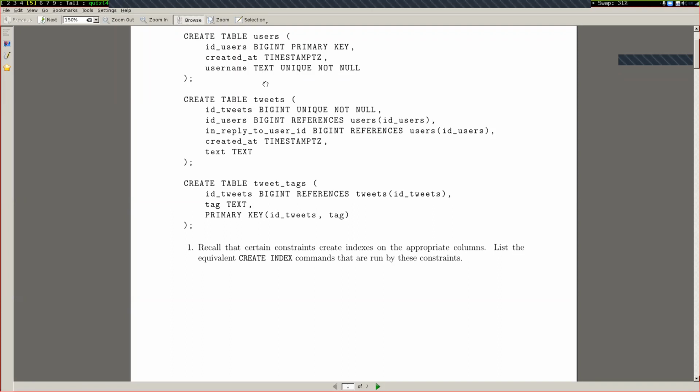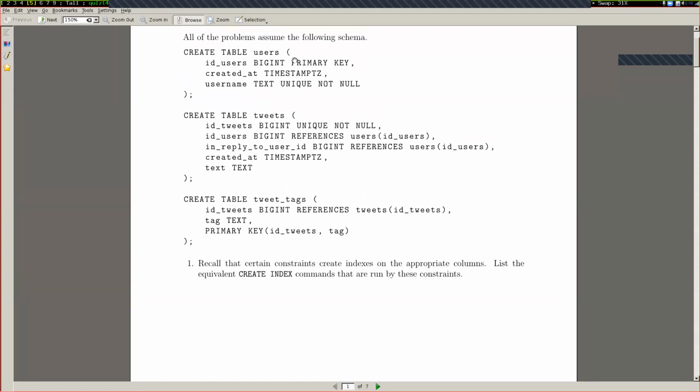The other subtlety is that recall that anytime you see the word primary key, that's exactly equivalent to having unique and not null. There's no difference at all. So this id tweets right here is a primary key, even though it doesn't say primary key. And this id users up here does have a unique constraint, even though the word unique does not appear up here. So you have a unique index on id users and id tweets already created for you. So we don't have to create them anymore.